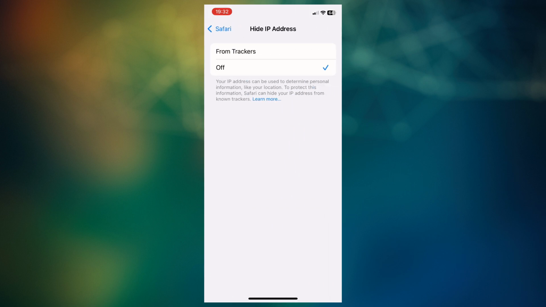Choose From Trackers if you just want to block ad networks. If you have iCloud Plus, you can choose From Trackers and websites for even more privacy.